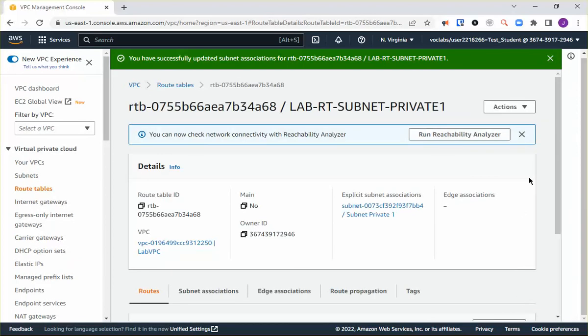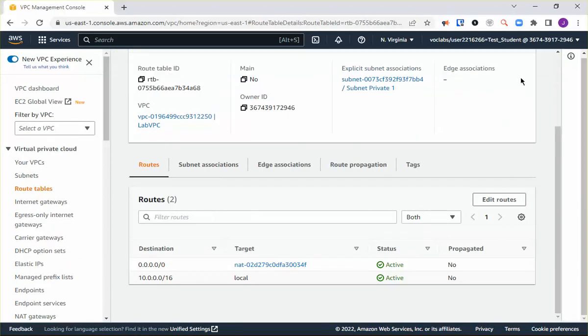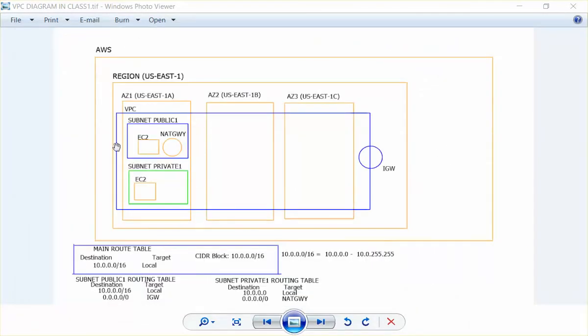And by doing this, I just finish associating that new routing table, the private routing table, to the private subnet, okay? And now the next thing I need to do is create two EC2 instances. One is going to be in the public subnet, and the other one is going to be in the private subnet.